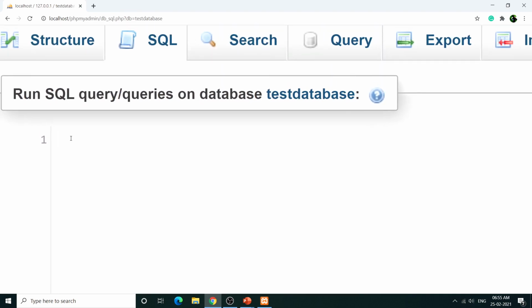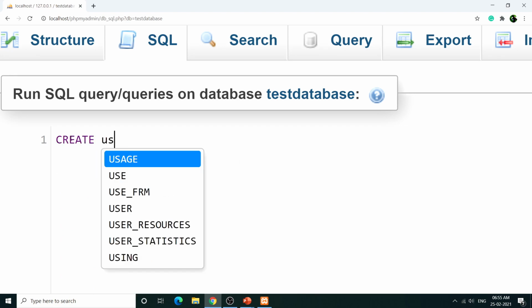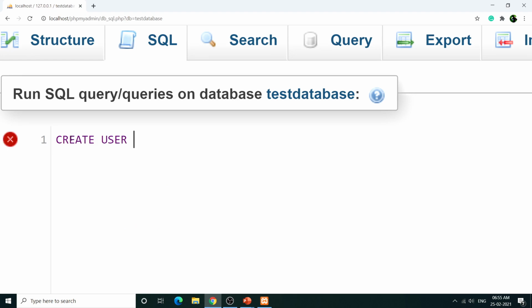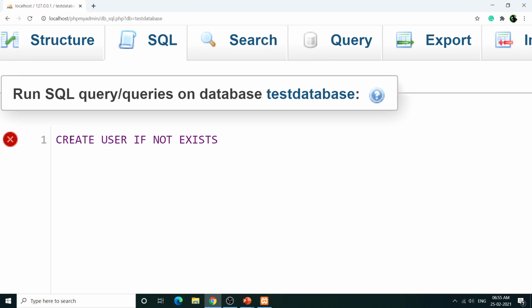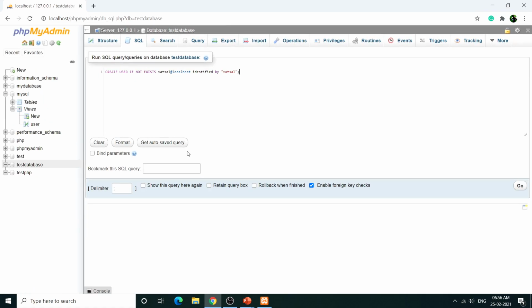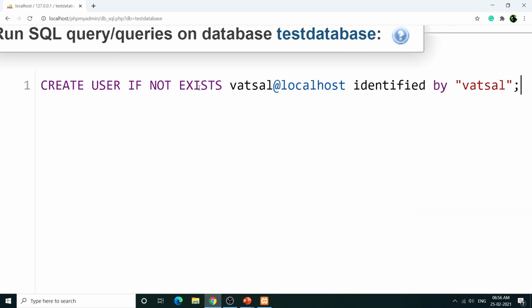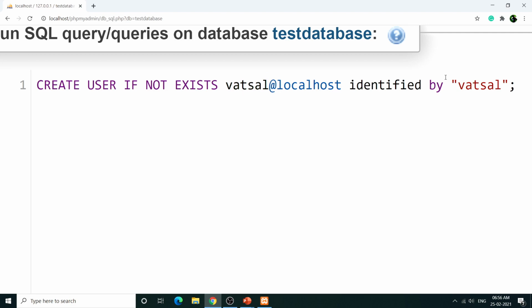Now in order to create a user, we use create user if not exist, then we have account name, that is the combination of username. Let's give the username as Vatsal ampersand host name. In our case, it is localhost. I'll just say localhost, then identified by password. Let's keep it as Vatsal. Okay, and I'll just say semicolon. Okay, so the statement is create a user if not exist Vatsal at the rate localhost identified by Vatsal.